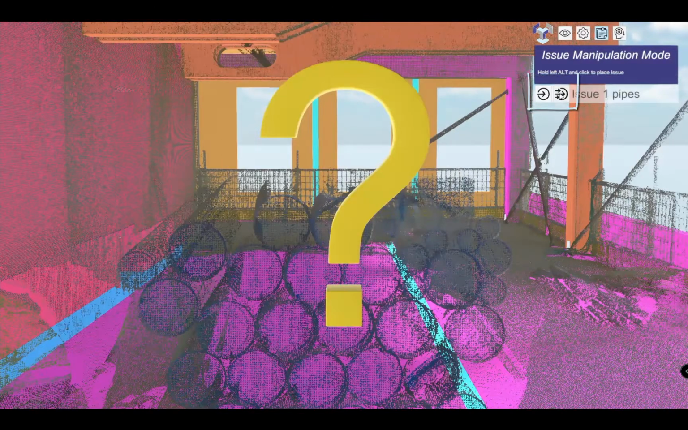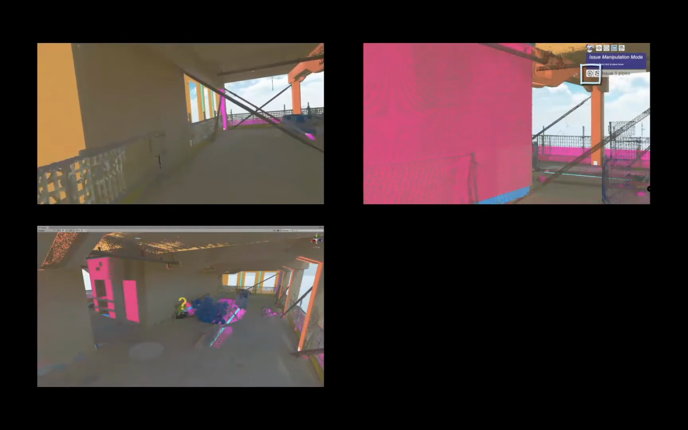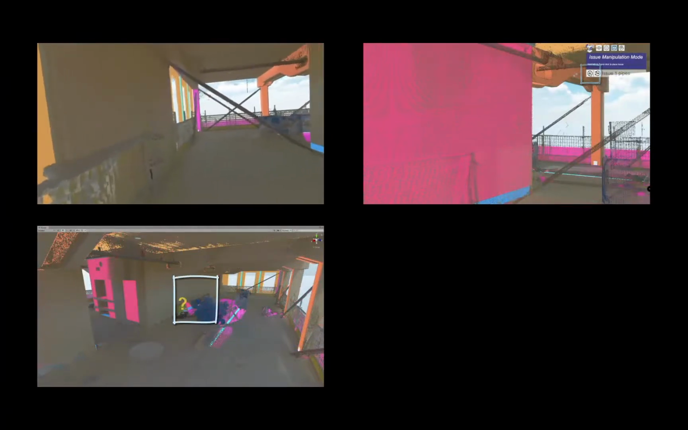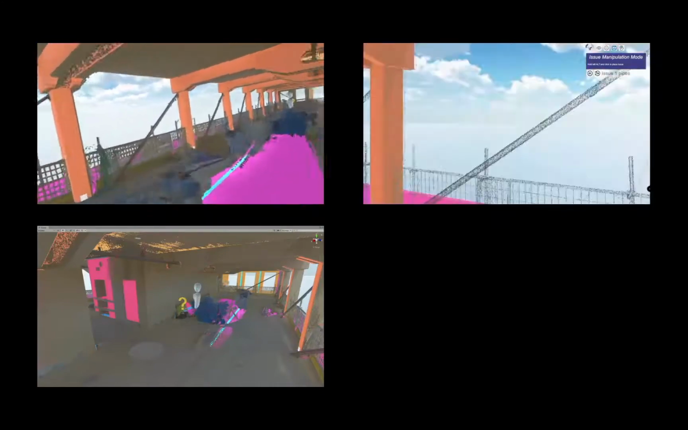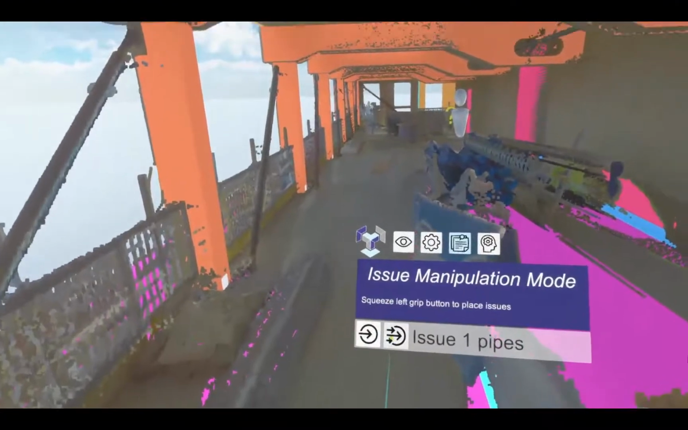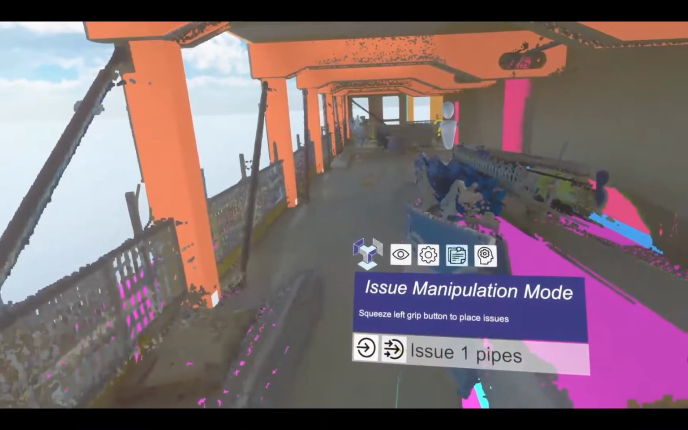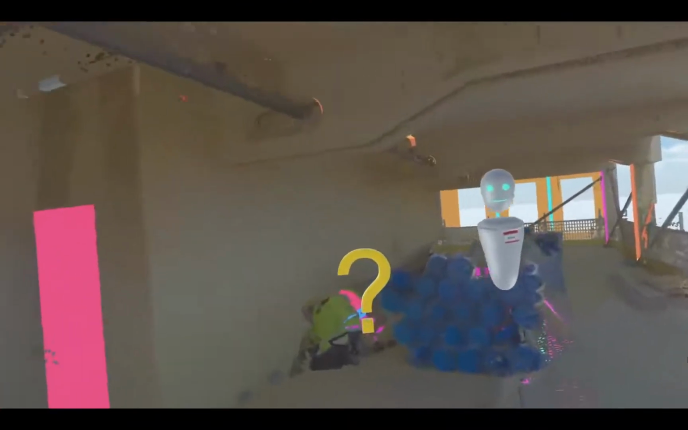Next to each entry in the list, there are 2 buttons. The first one is to teleport oneself to the location of that issue. You can see Felina jumping back to that first issue here. The second one is to teleport and summon everyone in the session to that spot, which is what the VR user is doing here.